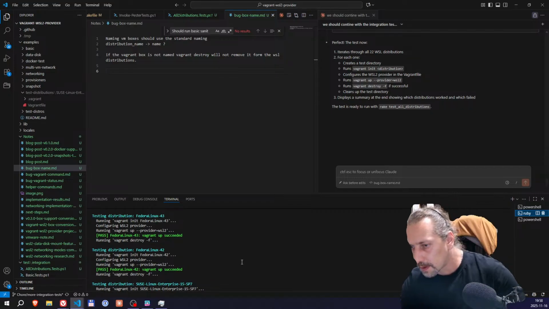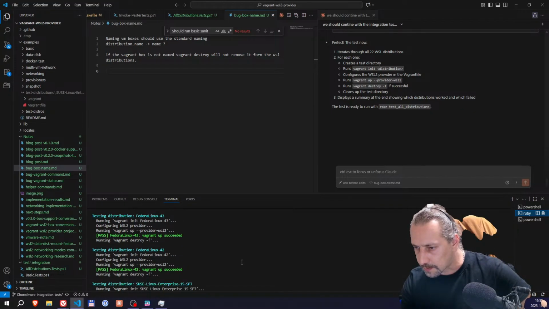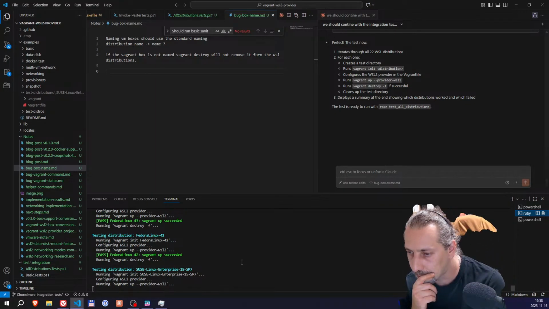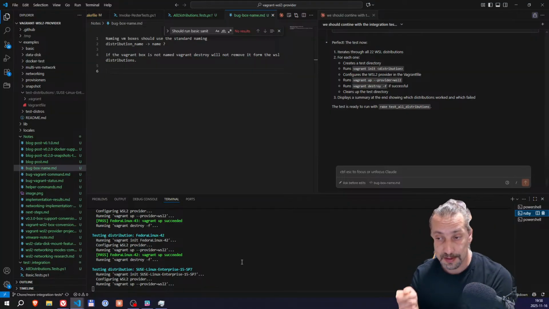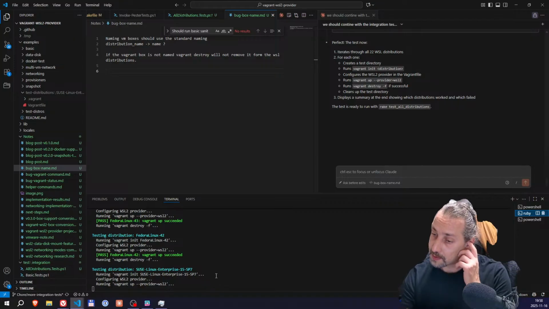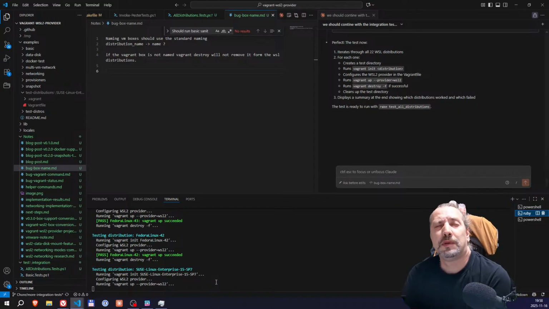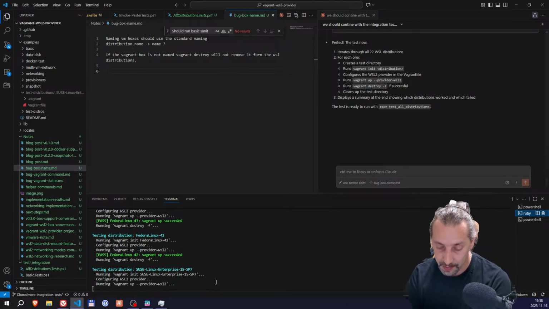So let's see. Fedora. Yeah, this is the bug why I'm creating this test, because the SUSE Linux Enterprise distribution is not supporting the non-interactive flag for WSL distribution creation, and this is why it's waiting for us to prompt our username and password to it.